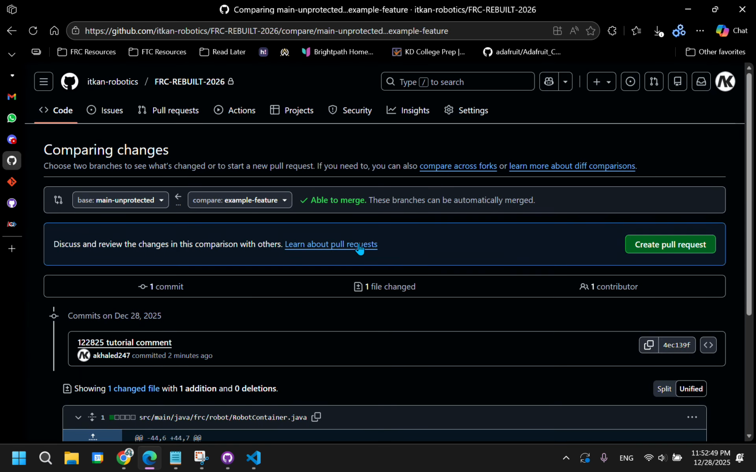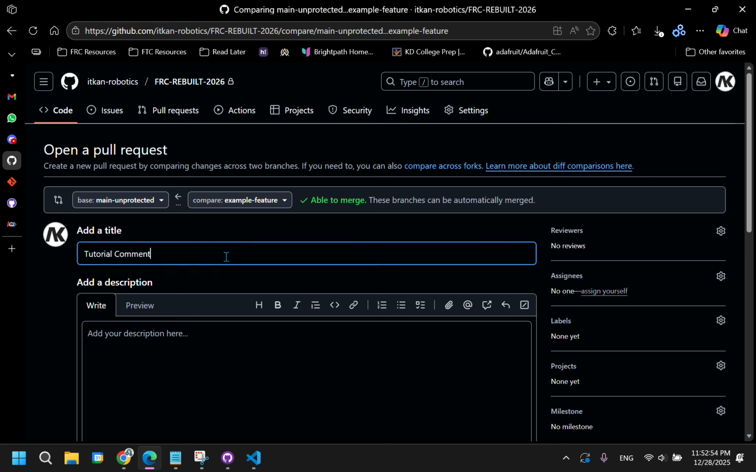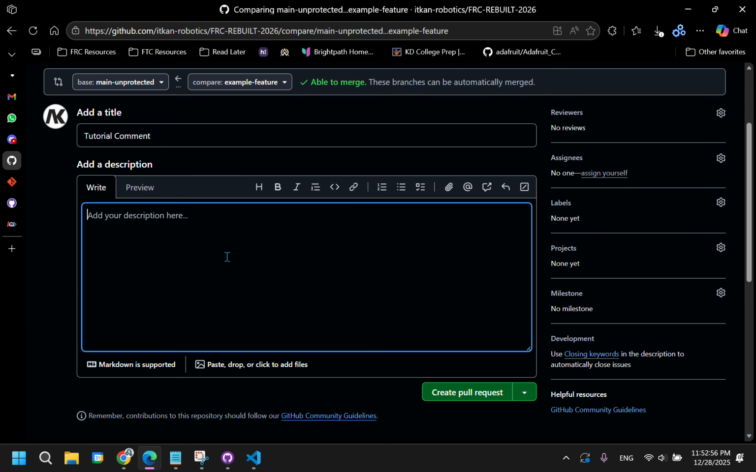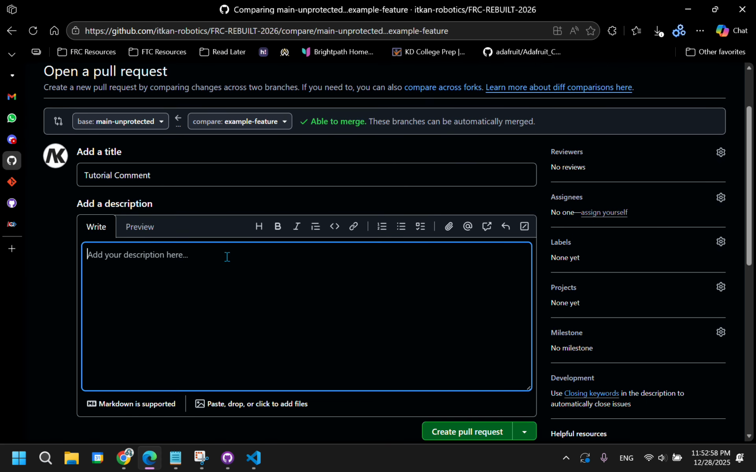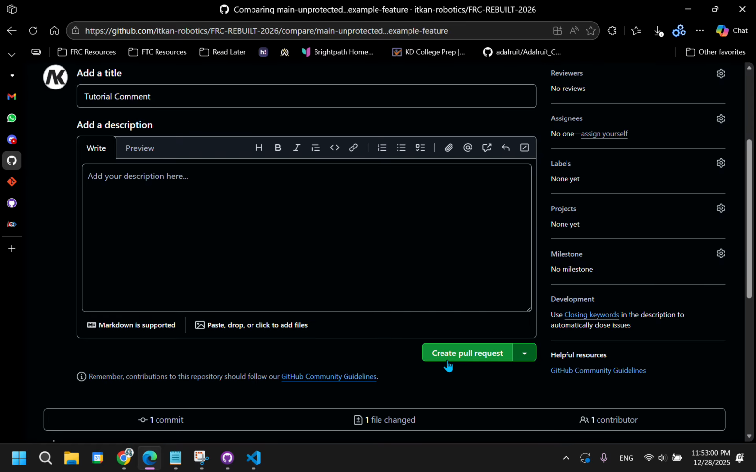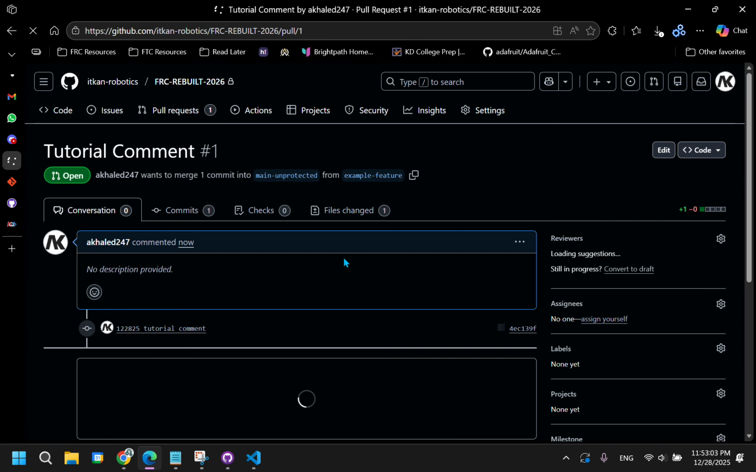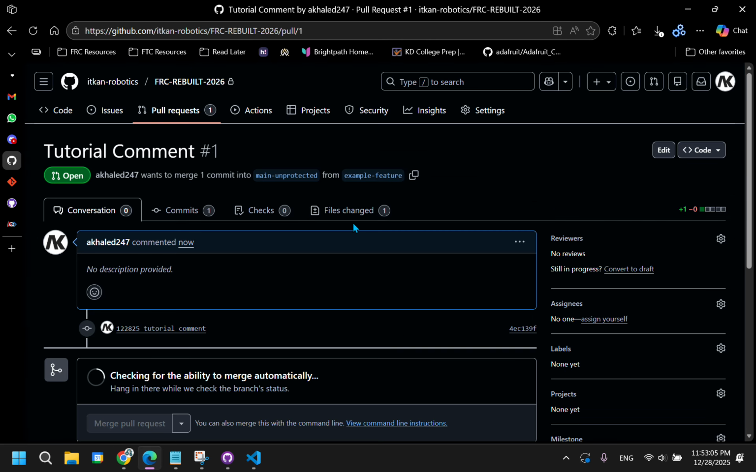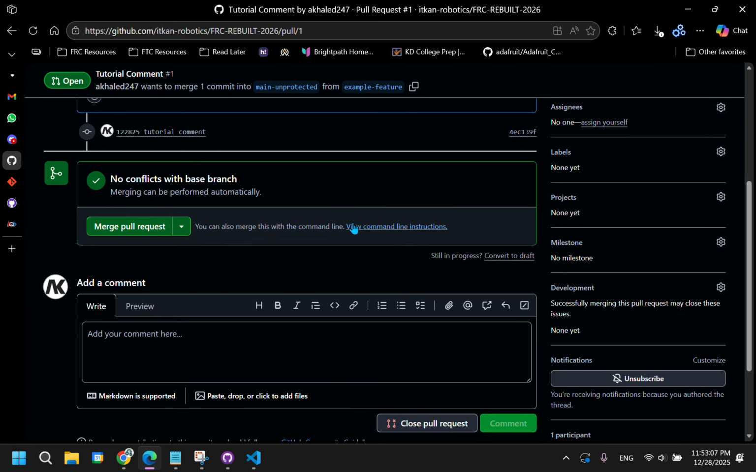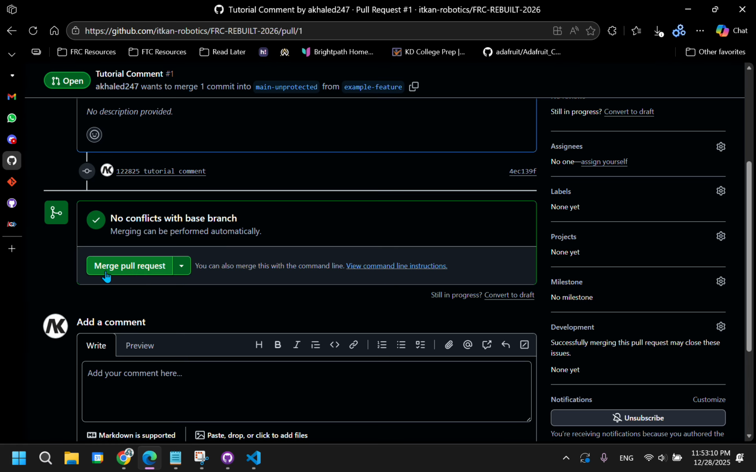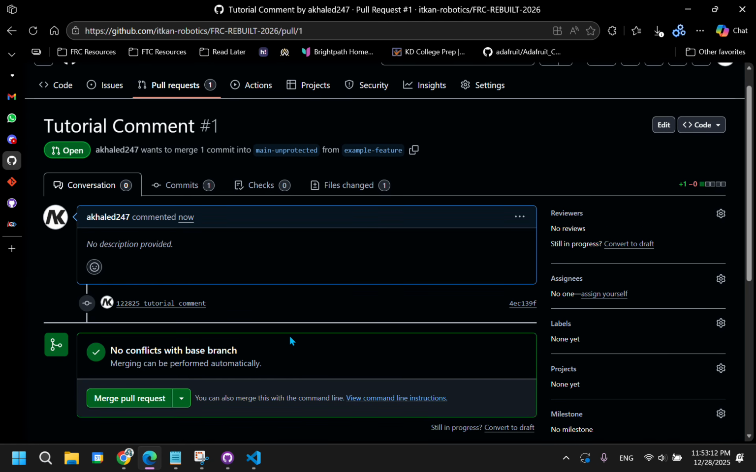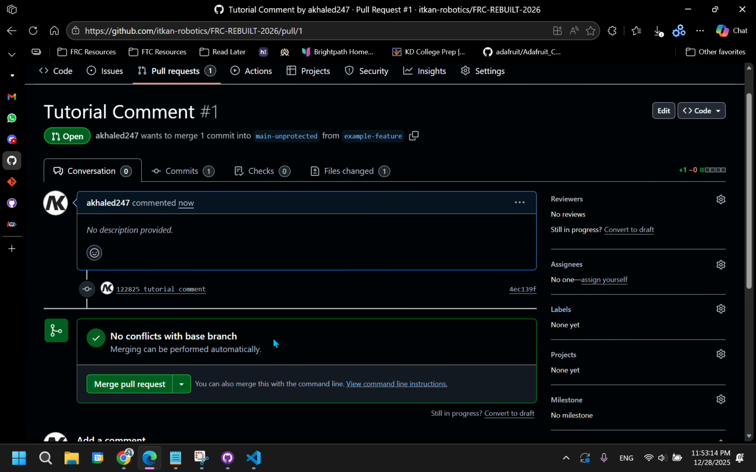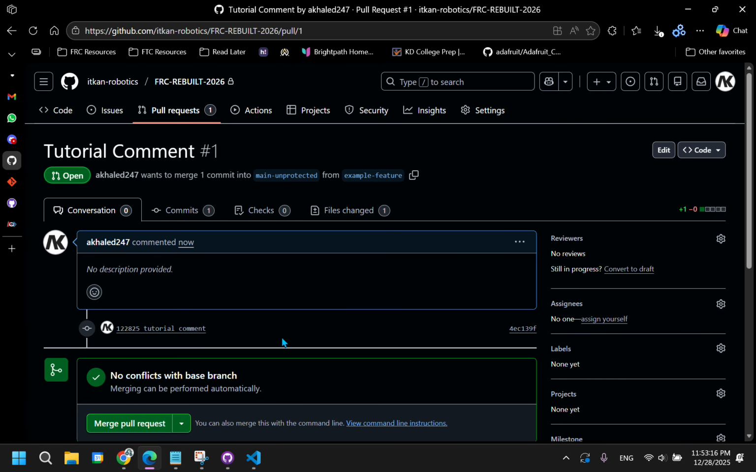Now it says we can merge. So we will create pull request. The title is tutorial comment. You can add a more descriptive description if you think it's necessary. And then create a pull request. From here, we will be merging the pull request. You guys can't see this, and even if you can, only me, Coach Abdul Rahman, can merge the pull request. So at this point, you guys are done.